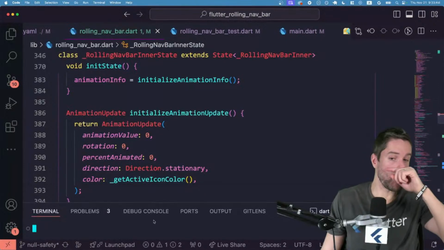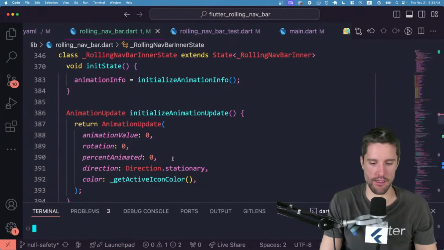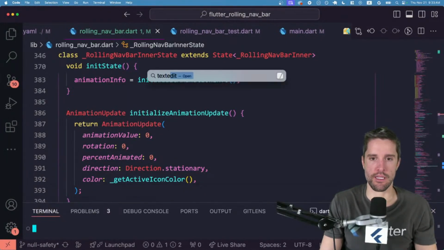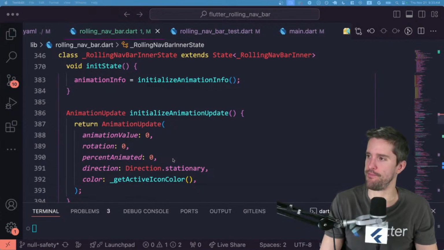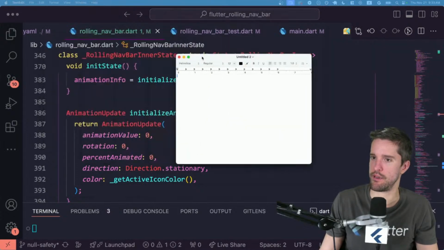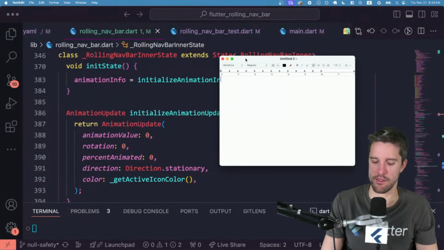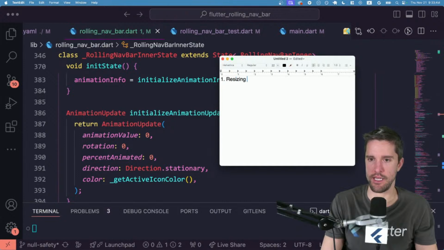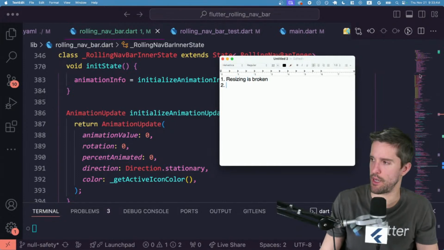Okay, let's see how this works. What's our bugs list here? Let's open a new text edit file. I'm going to bring this in. What is our bugs list? 1, resizing is broken. 2, there's probably more.